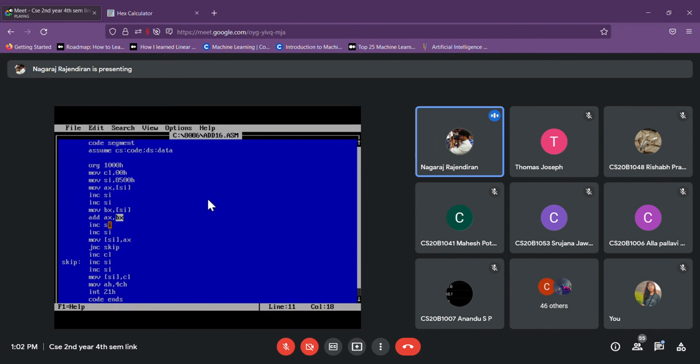For seeing my results, I am incrementing this SI register content. I'm storing the value of AX to SI, nothing but the result. I am storing the content of AX to the memory location, that is AL and AH are moving from registers to memory location.